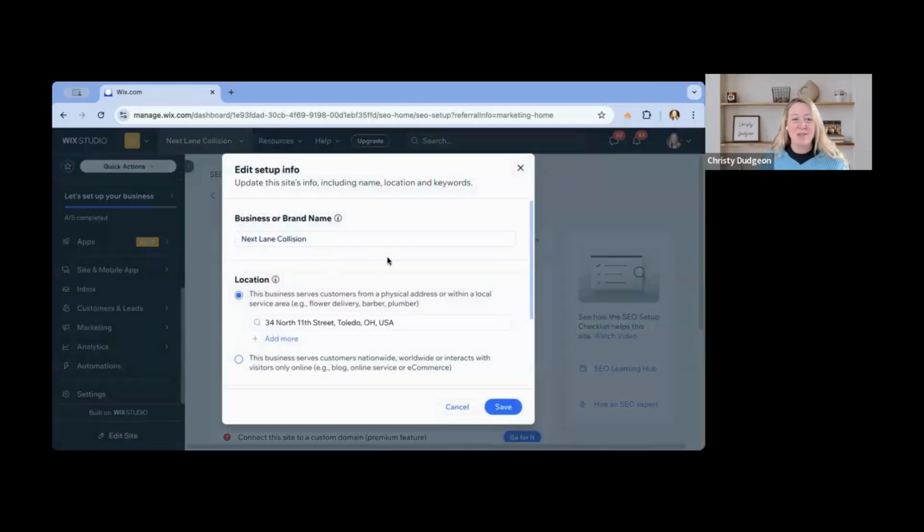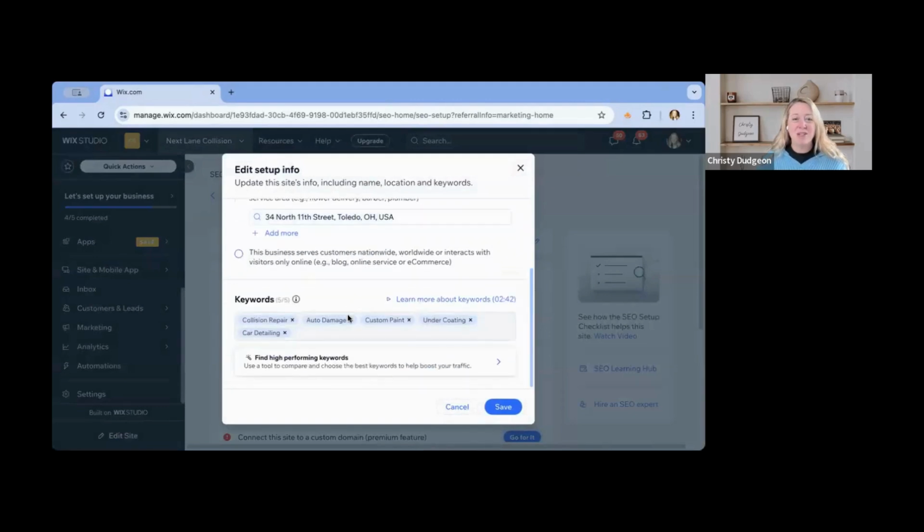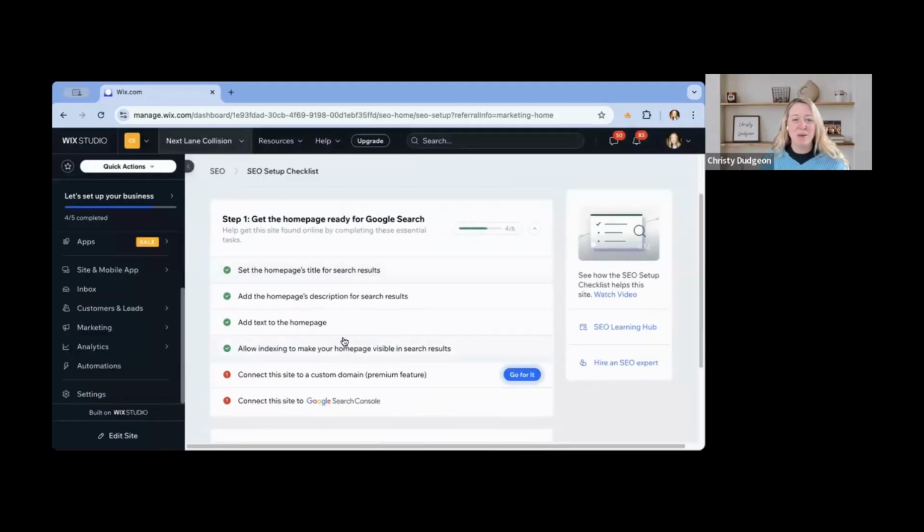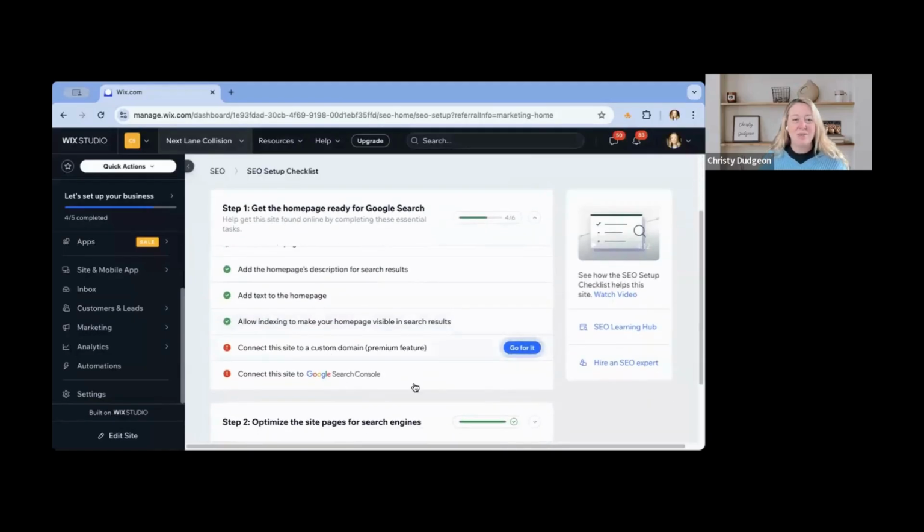You can just click this little pencil. This is where you can also update your business or brand name, your location, your address, as well as the keywords that you're going to be using for your specific website. This checklist is incomplete, as you can see, because I haven't connected the domain yet, and I haven't connected this site to Google Search Console.